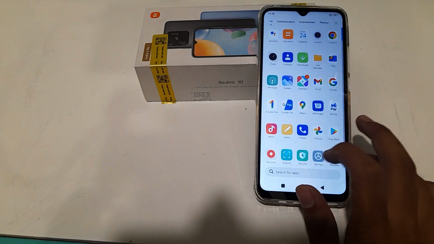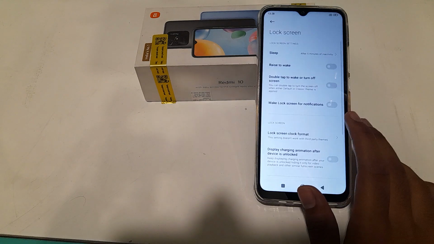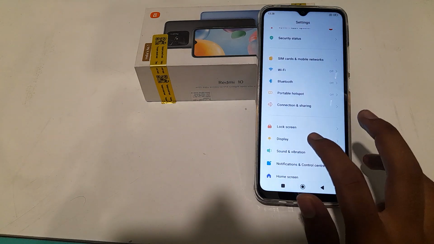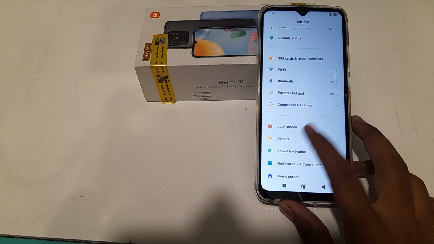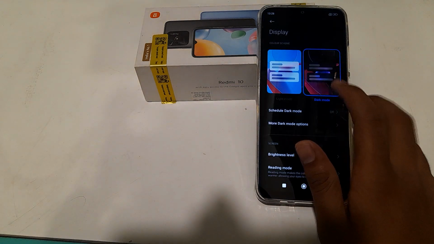First of all, what will you have to do? Open your settings app. After, guys, come on display. After, guys, you can see dark mode. So as you can see, dark theme and dark mode, right?